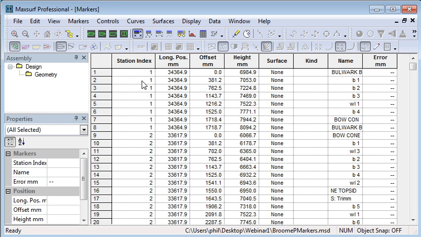If we go to the markers window, you can see that this data has been read in from a text file. It's a tab delimited text file, and the data in the file contains the station index, the longitudinal position, the offset, and the height of each marker. You can ignore the other columns.